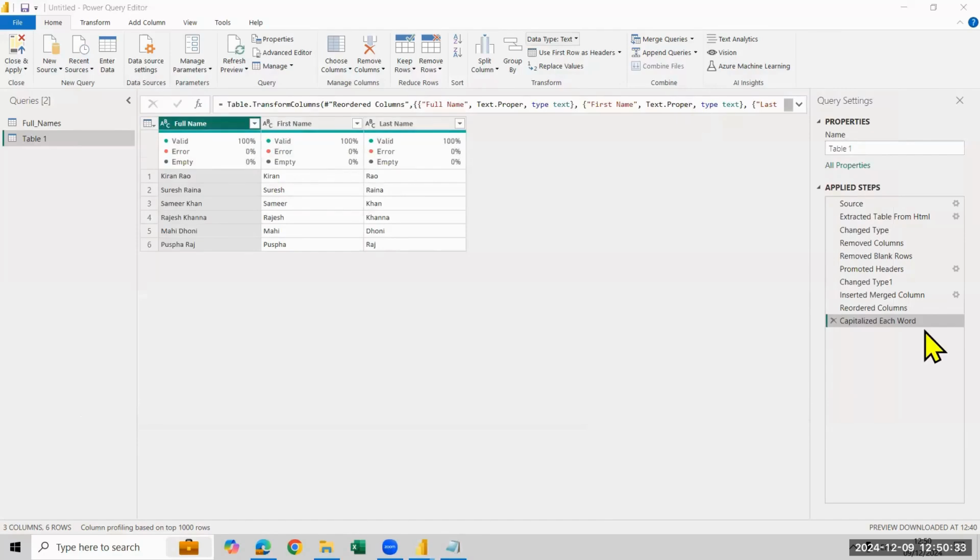Where it is located, I'm going to show you that also. Please listen carefully. So append and merge is here. We're going to discuss append first. In the home tab, if you drop down this arrow, you will see append queries and append queries as new. In Excel, most users were not able to see this because of their version. But in Power BI, everyone can see this. That is the difference.